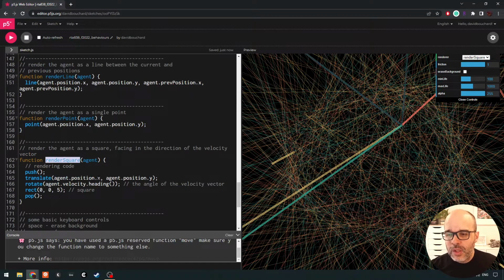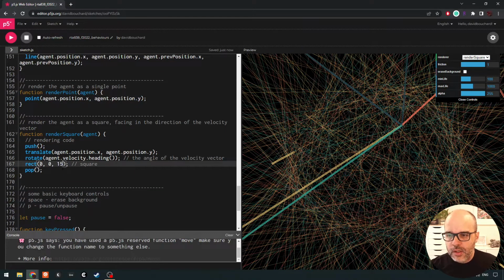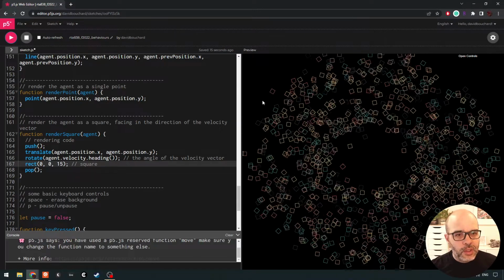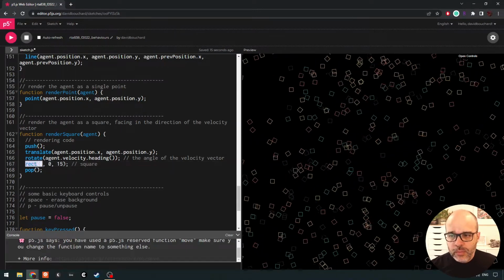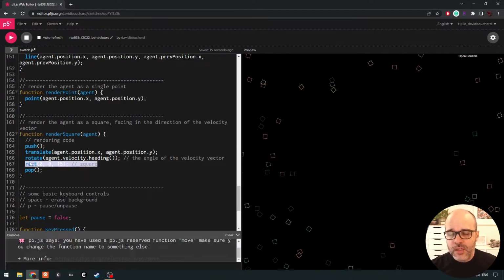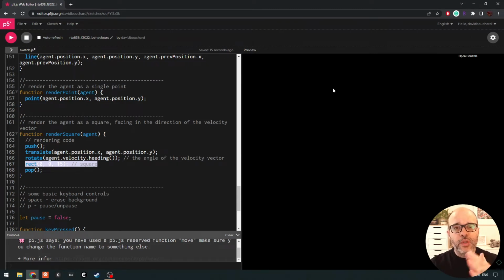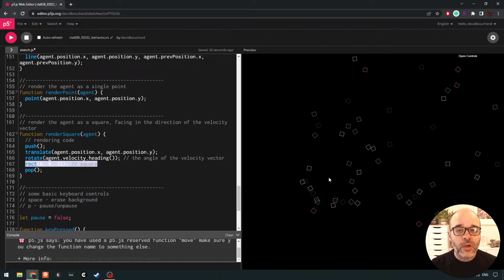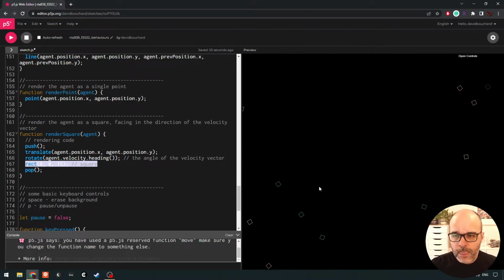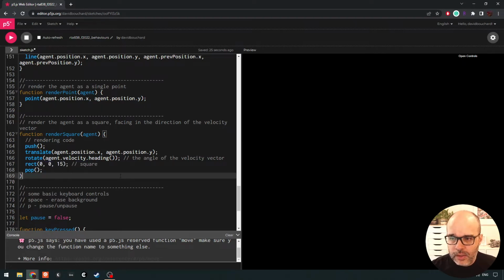And render square really could be any shape, right? We're drawing little squares here, but it could be any shape. A cool thing that could be fun to try is, instead of drawing a square, try drawing a rotated line or something like that, or even a circle. That could be an interesting way also of giving different textures. Okay, moving on. Let's not get sidetracked here.